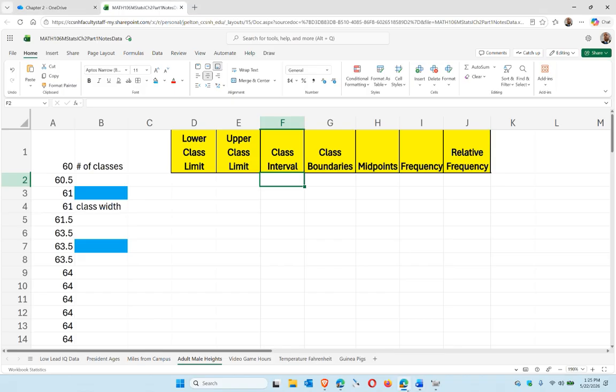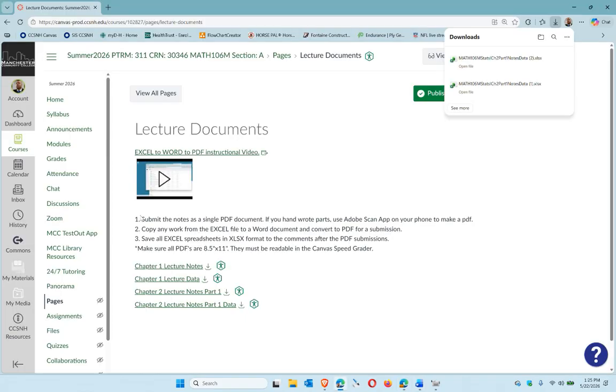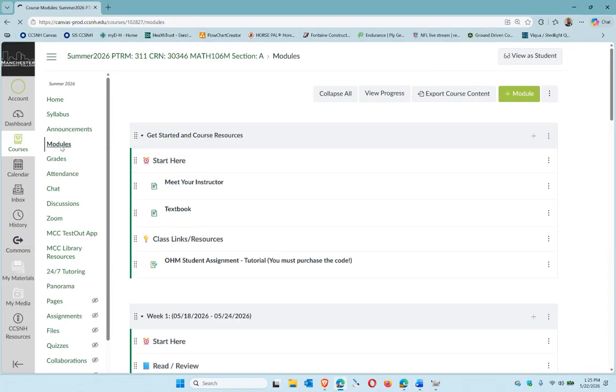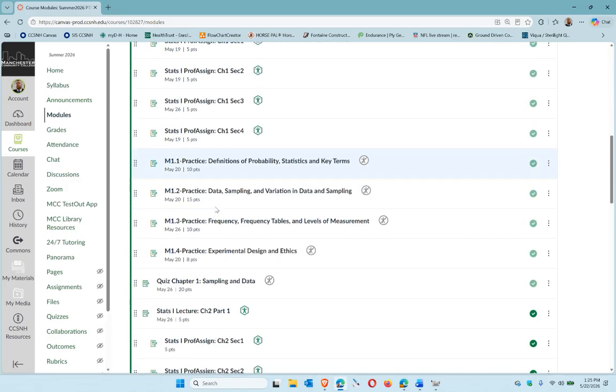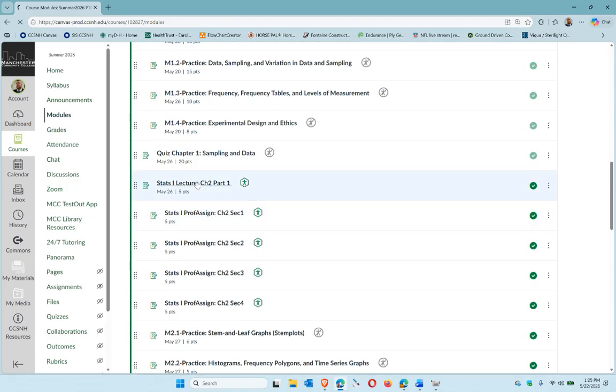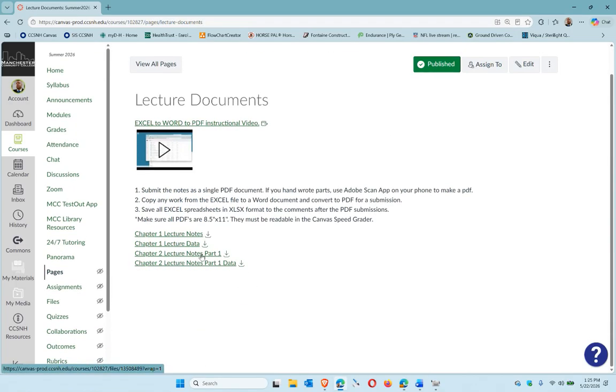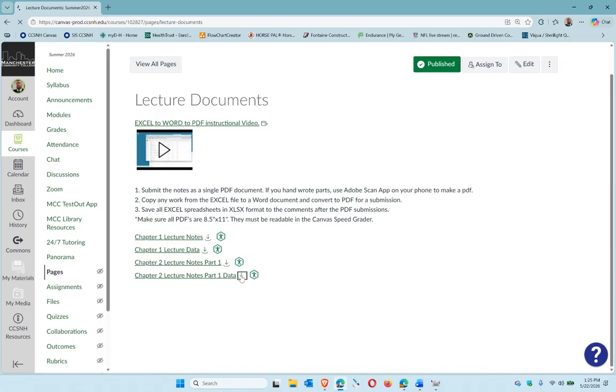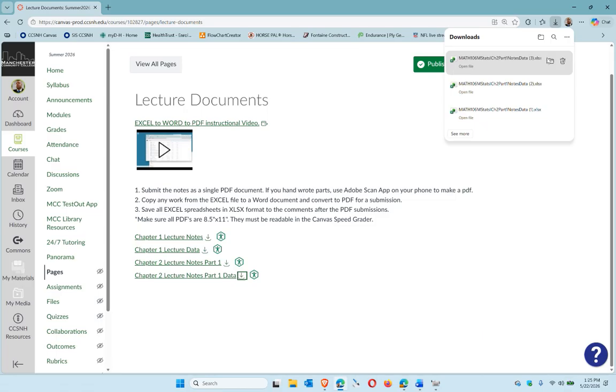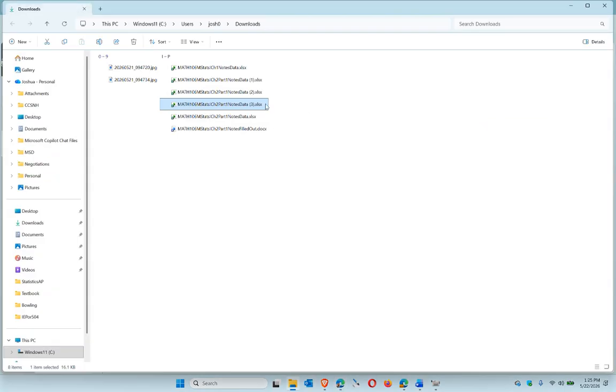Okay, so let's go to Canvas here real quick. Modules, and you go to Lecture, because we're in Chapter 2, Part 1. Go in the Lecture Documents. The document I'm in right now is right there, and then the actual data is right here. So you want to download the data.